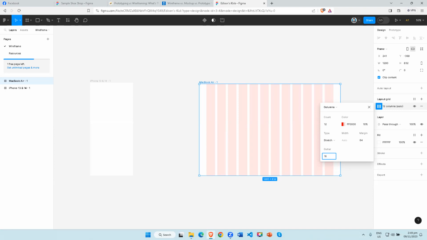So guys, please take note on a piece of paper para hindi nyo makalimutan. Standard layout ng desktop is 12 columns, 64 margins, and 16 yung gutter. Okay?